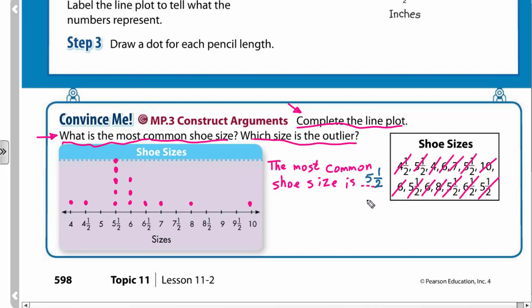Till now, my heroes, any problems? Do you know from where we get this 5.5? This is the most common shoe size. Any problems?